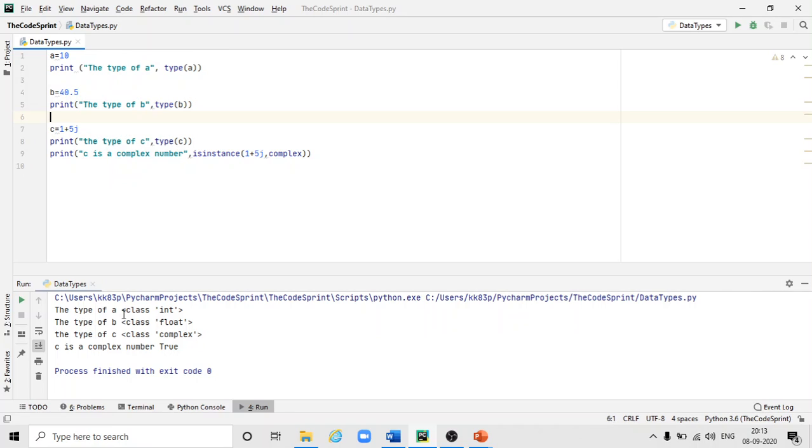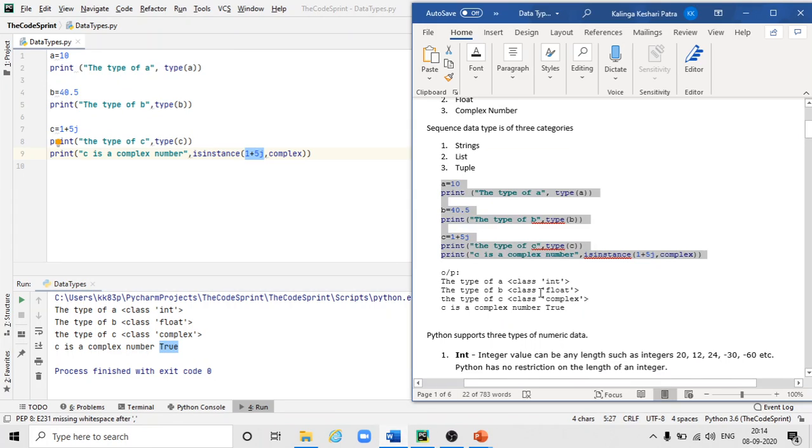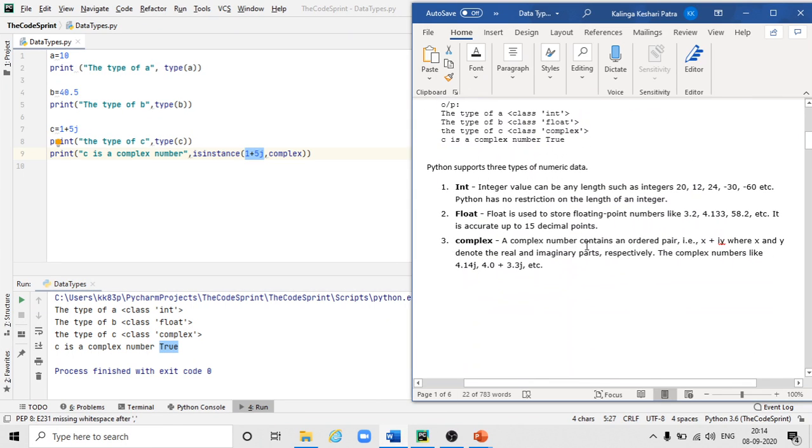The type of A is int, so the data type of A is int. Then B is float and the data type of C is complex. And here I have used one function to check whether this is a complex number or not. It is returning True, so C is a complex number. Now let's check.